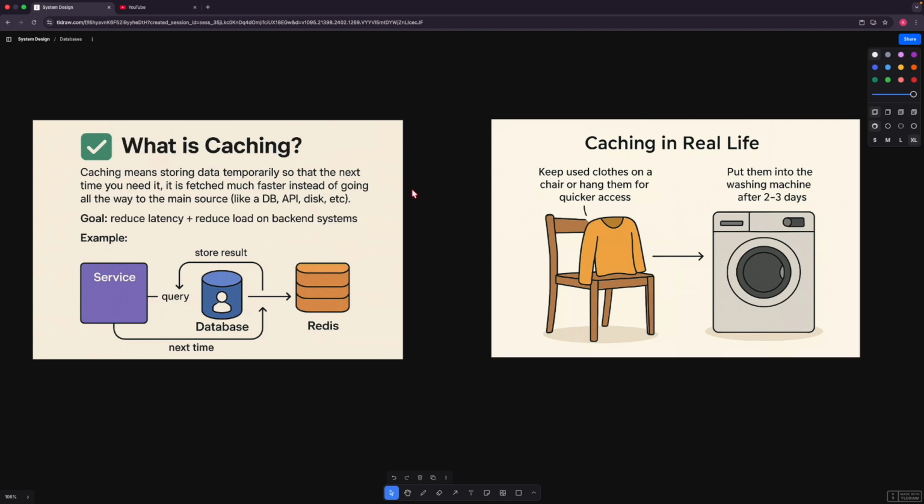In the same way we do it technically, where we store the frequently used or most relevant data in a place where it can be quickly accessed. So that is what caching means. By definition, caching means storing data temporarily so that the next time you need it, it is fetched much faster instead of going all the way to the main source. It may be a database, an API, or the disk. So this is basically what a cache and caching is.